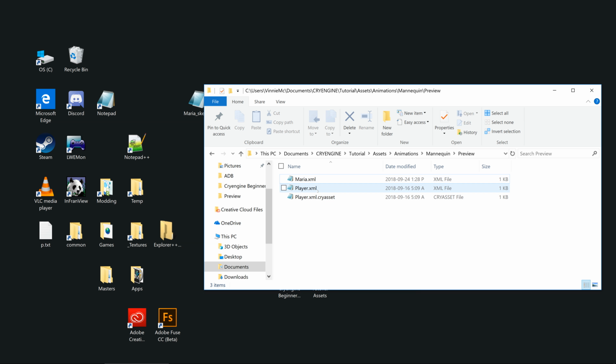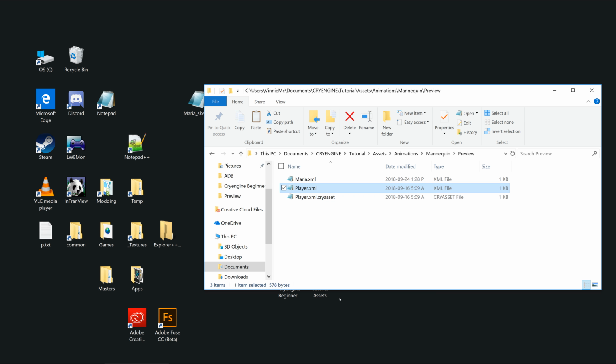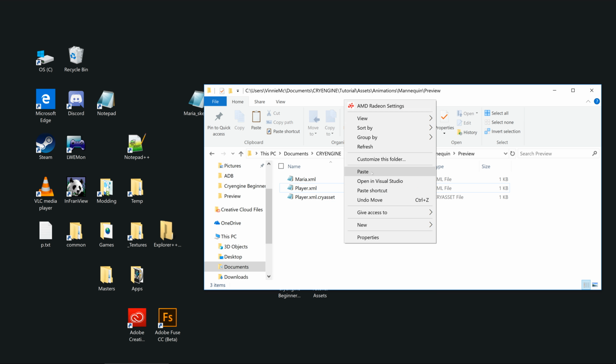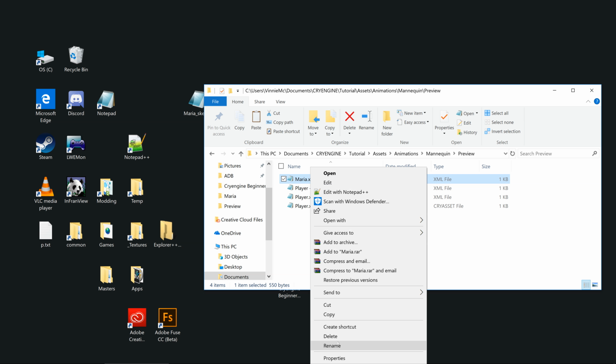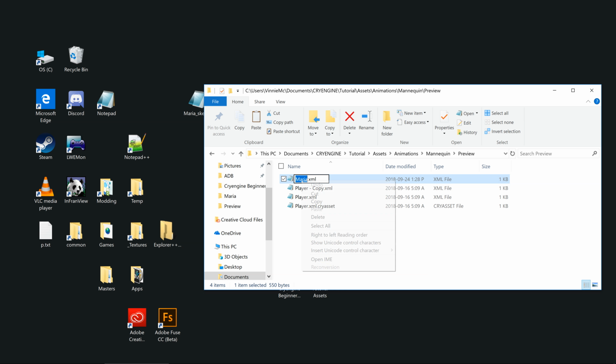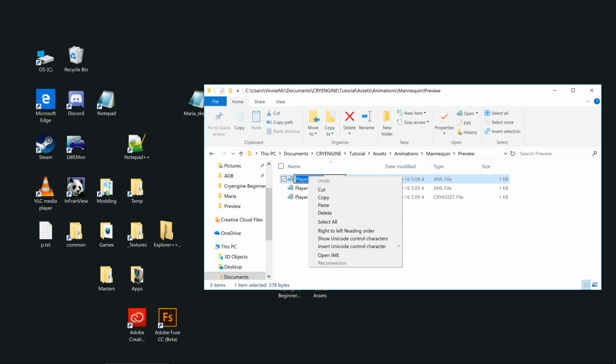And what we'll do here is copy the player XML. Okay, paste that there. And what we do is we rename it to Maria. I've got one here, and I'll delete it once I grab the name, just so we can start over again. We copied the player XML. We renamed that Maria XML to coincide with our character. And this is going to be Maria's preview when you're previewing and adjusting the animations.